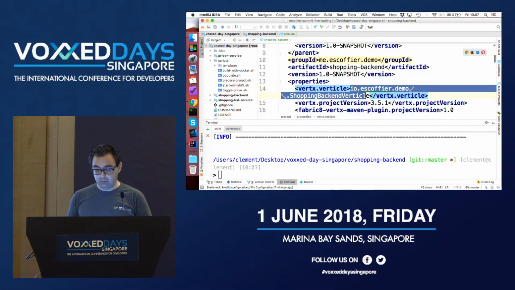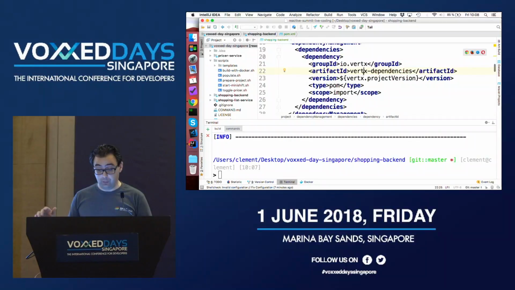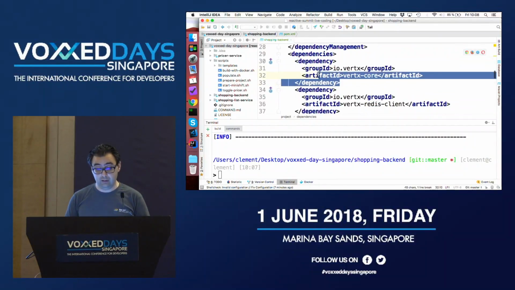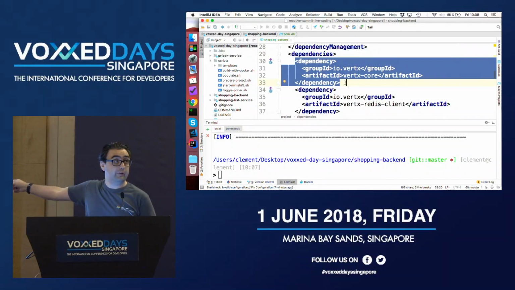So this is going to declare a verticle, which is going to be the entry point of my application. We are going to see that it has added the Vertx BOM file and a few dependencies. And actually, a Vertx application just needs this one here, Vertx core. That's all.